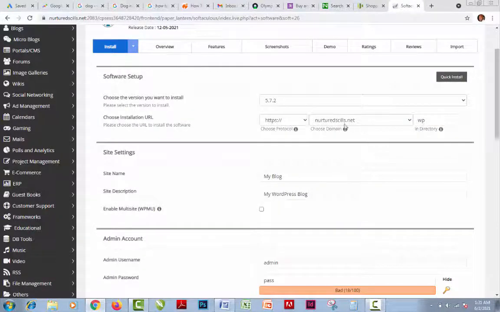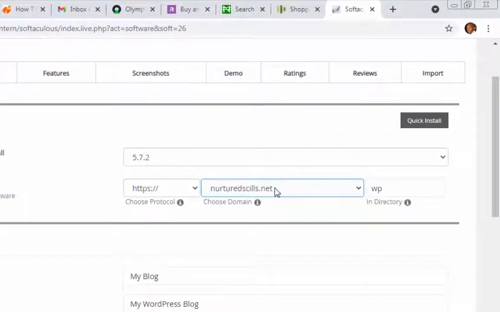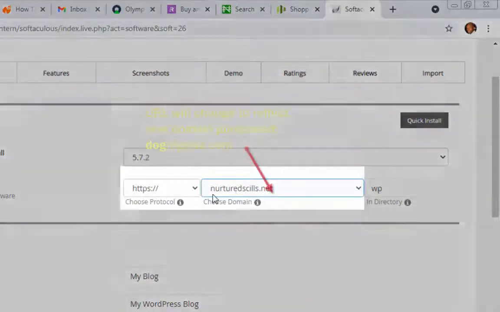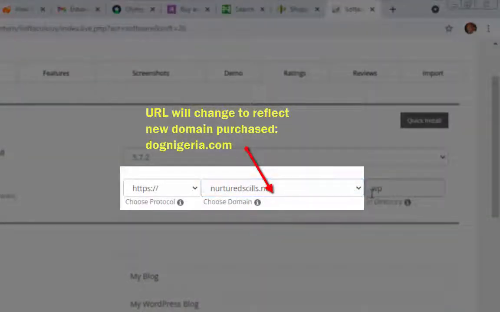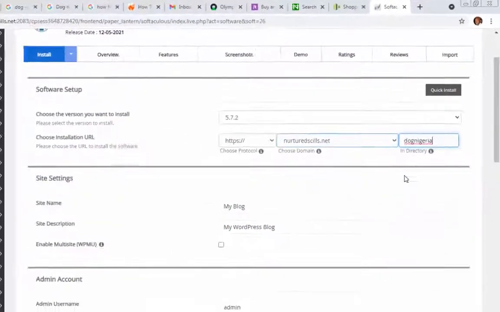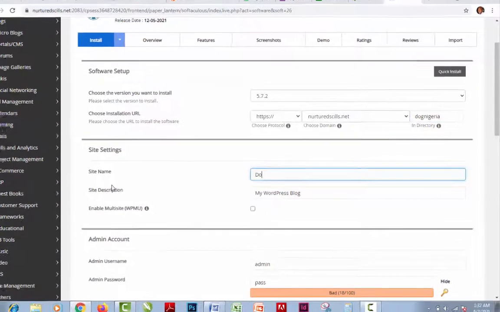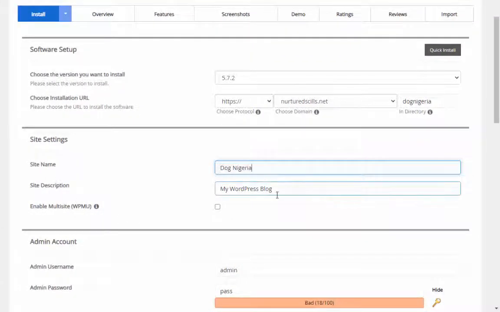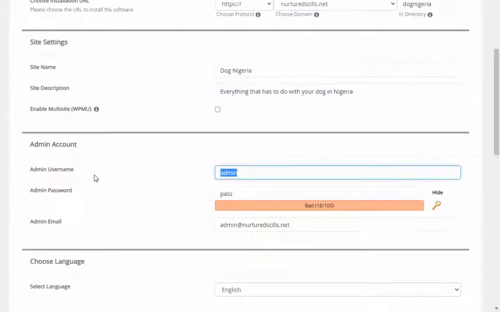Recall I said, like I mentioned also in the earlier video, if we're going this route, it's going to be dognigeria.com. But for this demonstration, we're going to be putting our blog in a subdirectory that we're going to call Dog Nigeria. Everything is still the same thing. Let's say Dog Nigeria, and leave the password as it is.